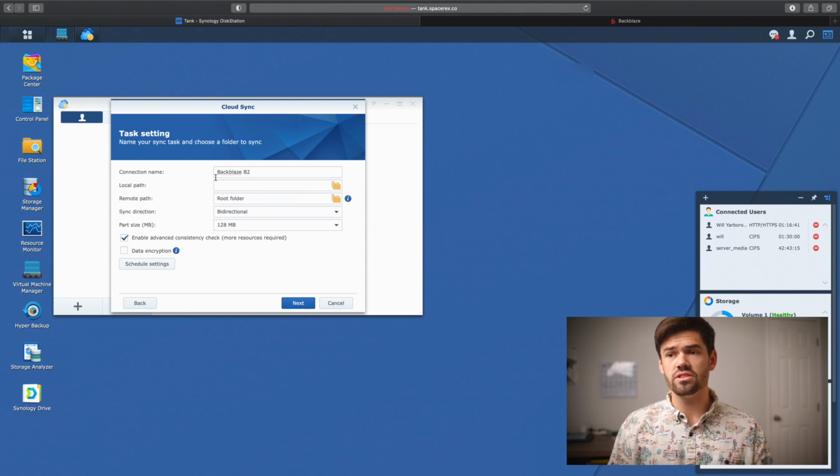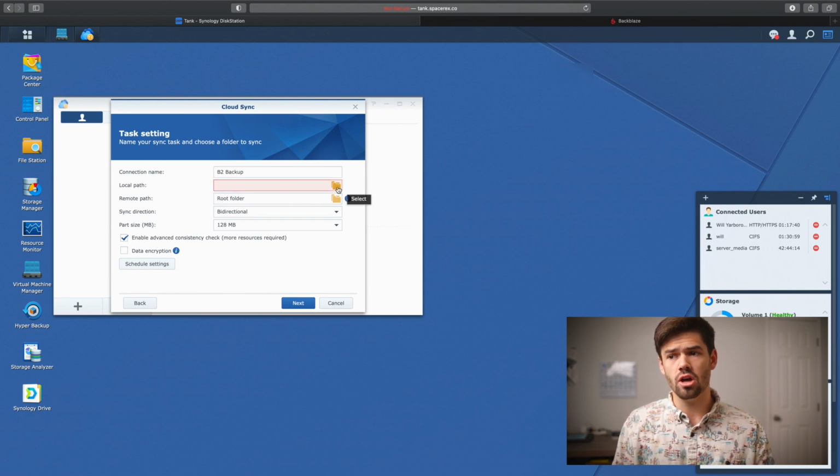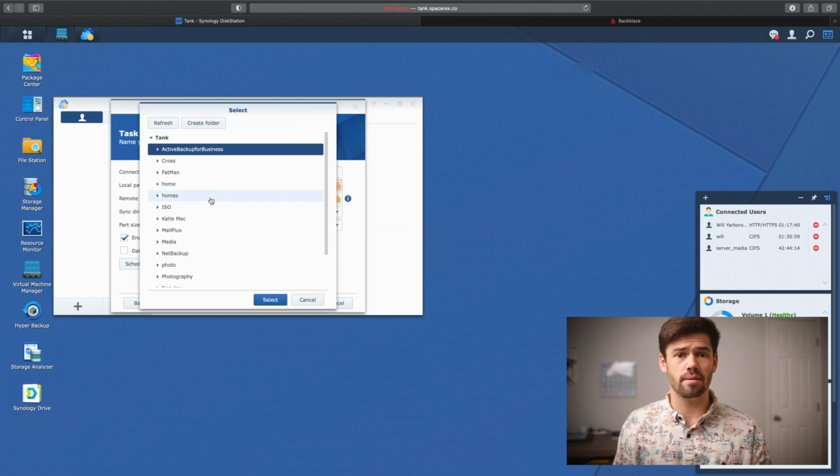All right, and so now this is our Cloud Sync. It's called a sync because it's going to keep the two folders in sync, but really we're going to be using it as a backup. Under connection name, we'll call it B2 backup. And under local path right here, we're going to select what folders to back up. It is not as good as Hyper Backup, where you get to have specific files and things like that, but it's really good because we're going to have it synced. The reason we don't want to use Hyper Backup here is because we want to be able to browse these files on Backblaze's setup.